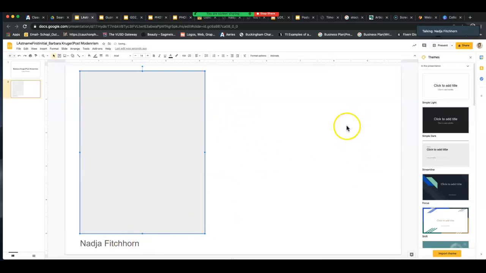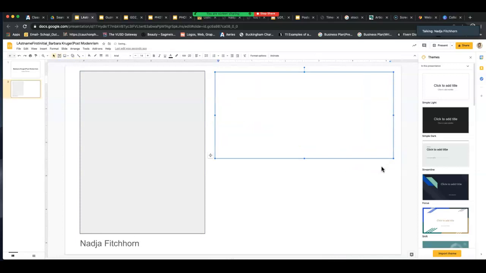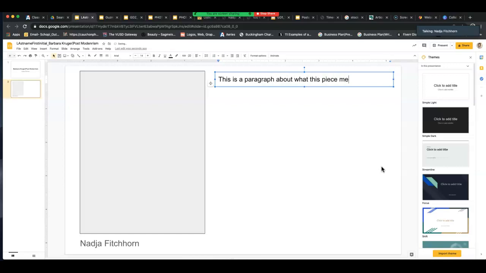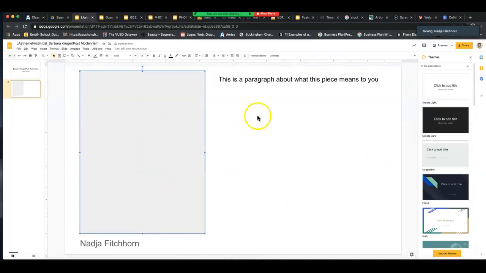Oh yeah, that was part of our challenge. We have to write a paragraph about why we chose what our work means. So I'm going to put, this is a paragraph about what this piece means to you. Right? And then you go ahead and add your images, you add your typography. We'll go more into that later. Today is just about getting your document started. All right, so that's if you're doing Barbara Kruger and you're using Google Slides. And again, we'll go into more detail as we go throughout the week.